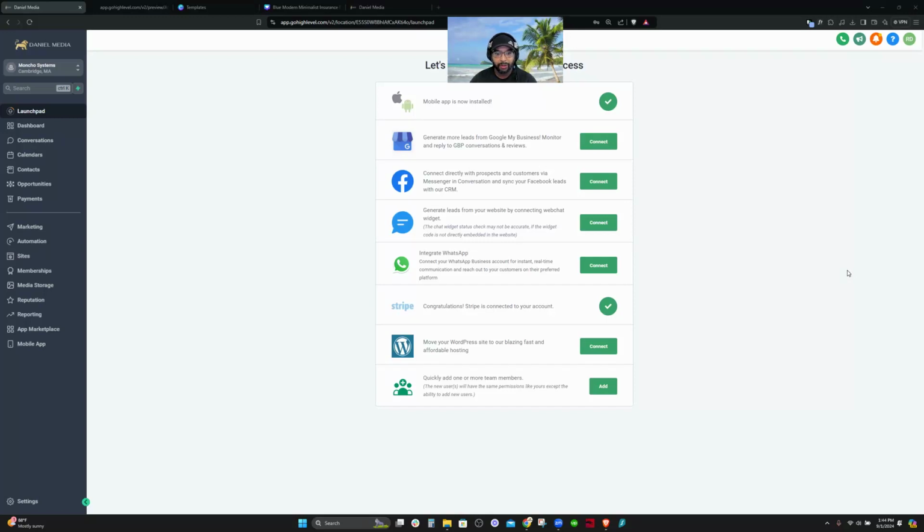Hello everyone. In this video, I'm going to be showing you how to create a QR code inside of Go High Level. This is a new feature that was released some time ago, I think about 2 weeks ago now. It's pretty cool. Already just testing it and using it. So it's nice to have.